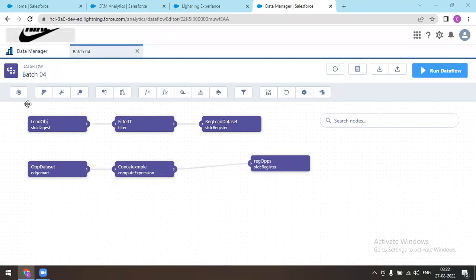In the last class we discussed various transformations like digest, SFDC digest, edgemart, append, augment, and compute expression, and also the dataset builder. The next thing pending here is compute relative.